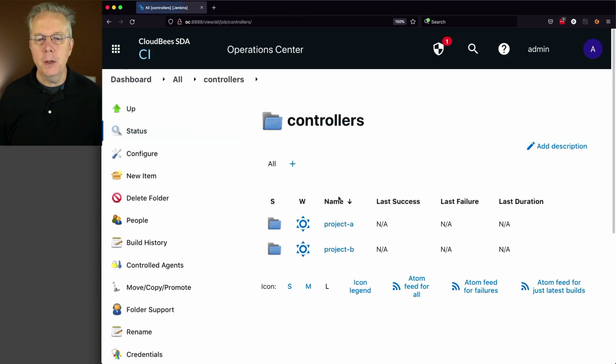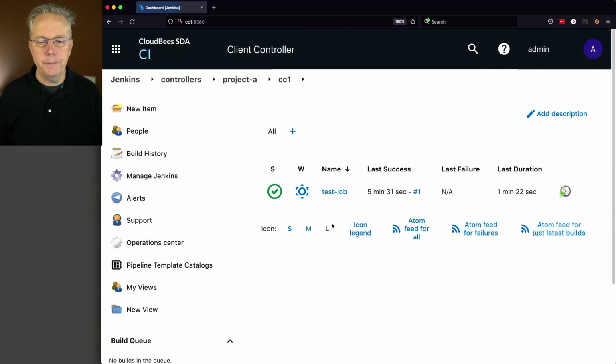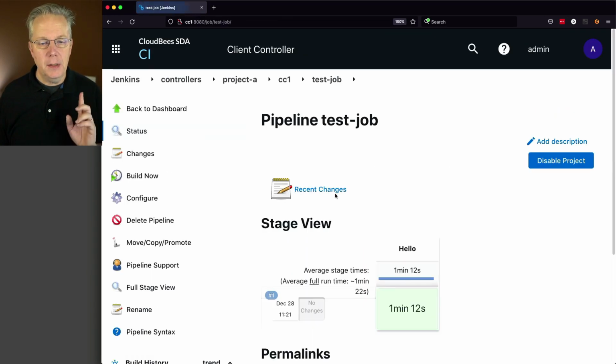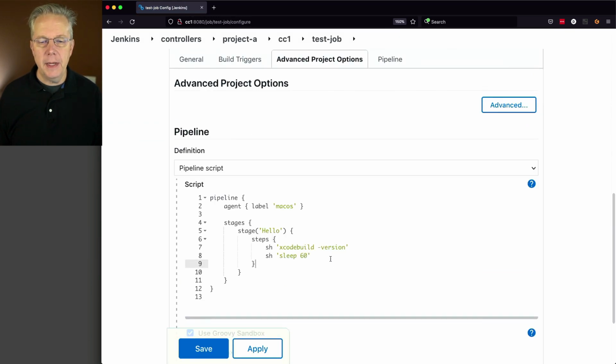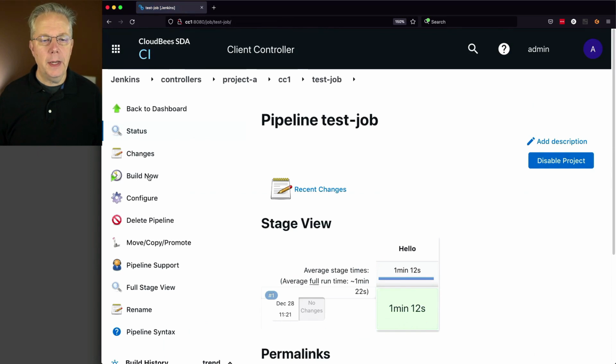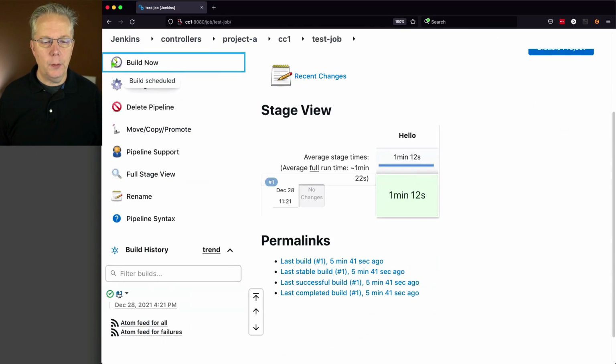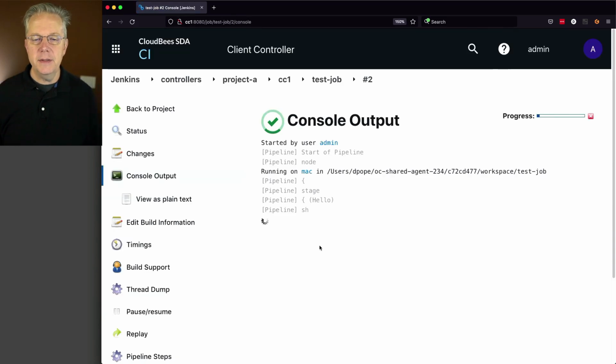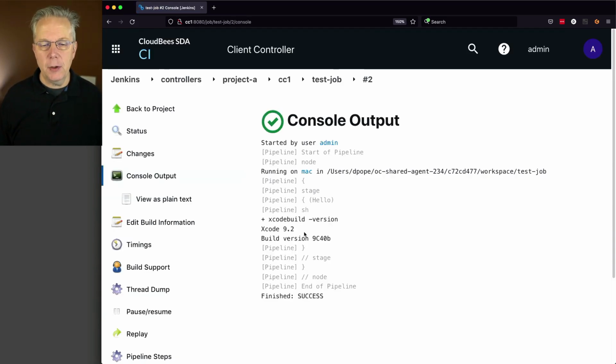Let's prove that out. Controllers, Project A, CC1, test job. Let's modify this so we don't wait around. We'll click on configure and get rid of the sleep 60, just for our example, and click on build now. And what we will see as it runs is we're running on the Mac, we get our Xcode output, and we're successful.